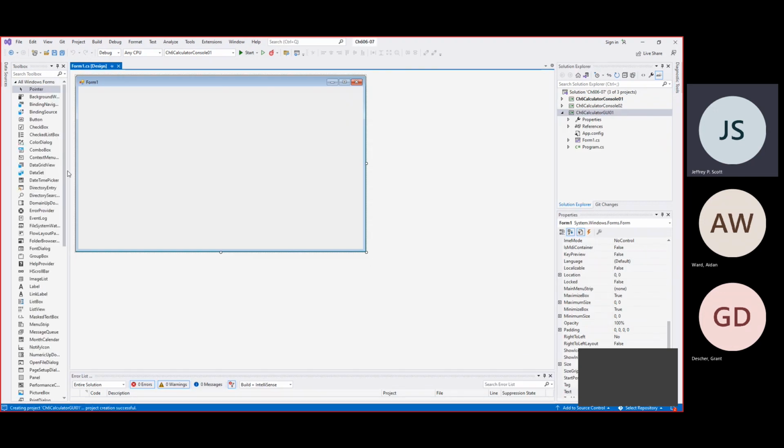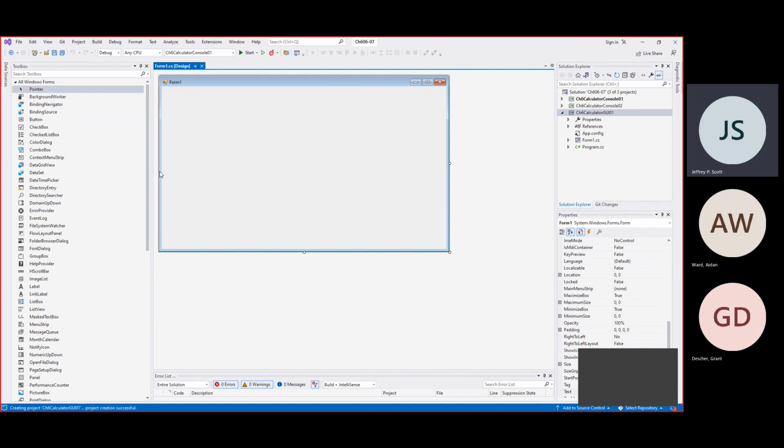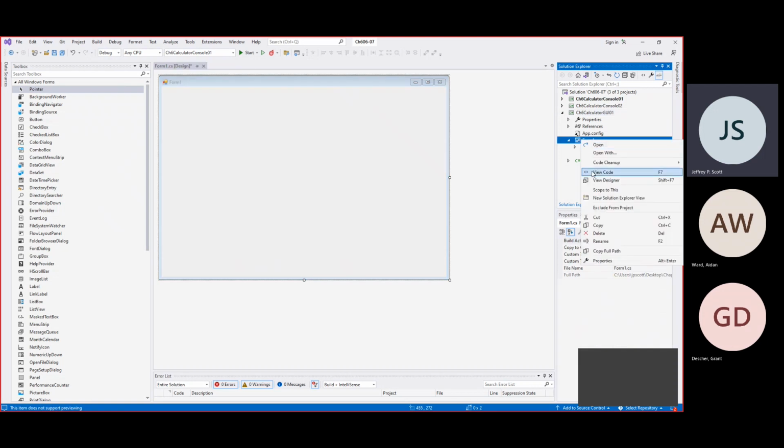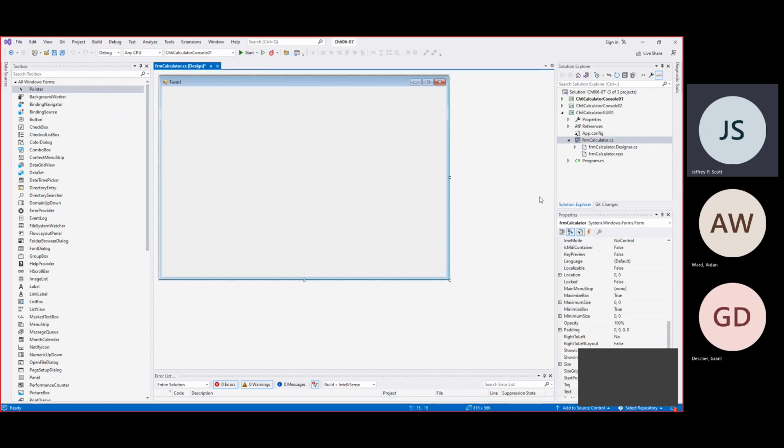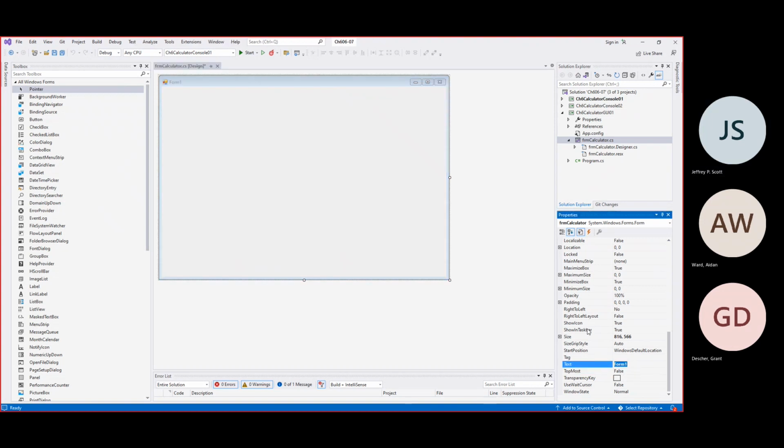And there's my interface, which right now looks bad because there's nothing in it. As we always do here, the first thing I'm going to do is right mouse click on the form and do a rename. I'll call this FRM calculator. Yes, I do want to change everything, and I will change my form text from form 1 to a simple C# GUI calculator. Maybe not the best thing, but that'll work.